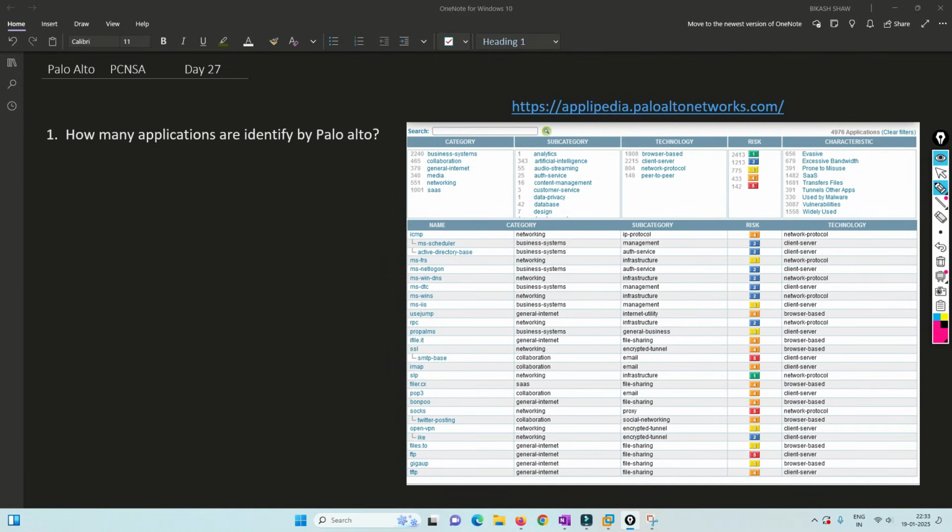So friends, let's understand how many applications are identified by Palo Alto. Whenever we say how many applications are identified, it means that the Palo Alto developers put that intelligence inside PAN-OS so that it can understand those applications, right?